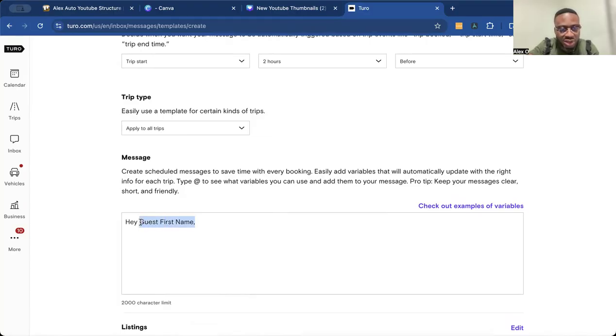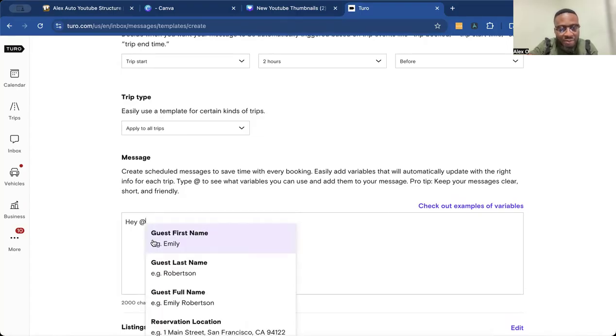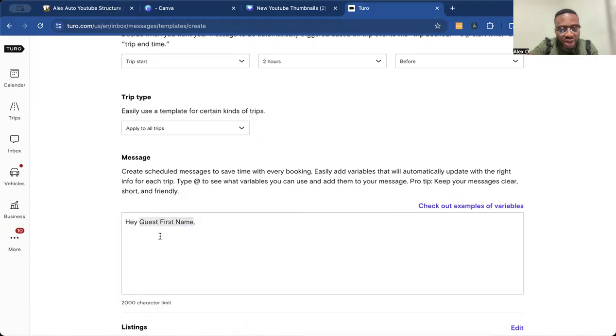Or actually, that's not correct. So you have to type an at. It says here type at to see what variables you can add. So you type the at, guest first name, boom. And then once it's grayed out here, this is how you know that it's gonna work as a variable. Okay, boom.